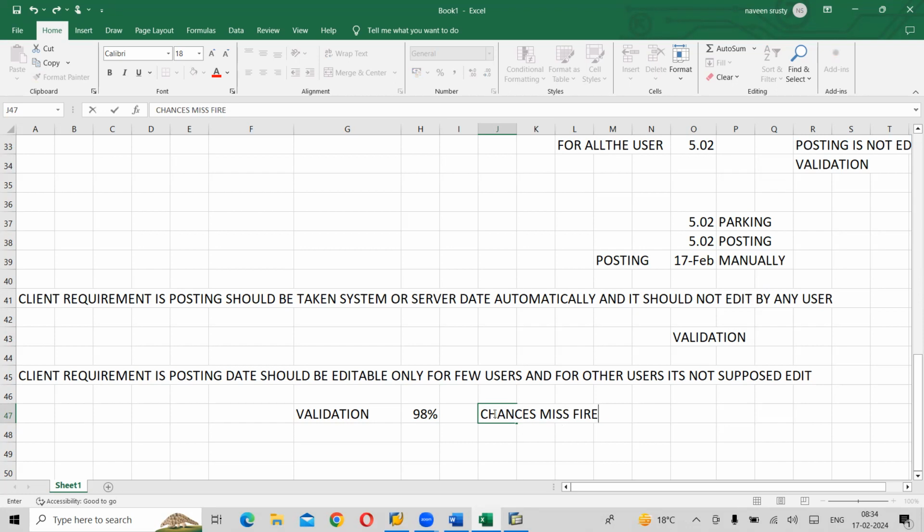There is a 98% possibility the validation would misfire, meaning the output would be something different, not accurate. First of all, we as functional consultants tried to write a validation from our end. We have done all the validation and given all the conditions.